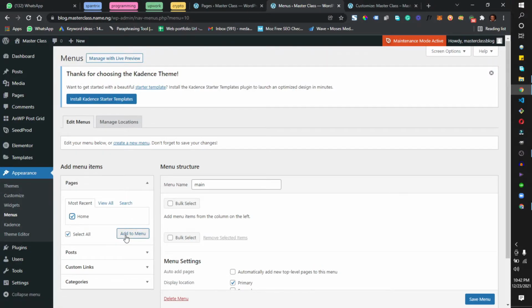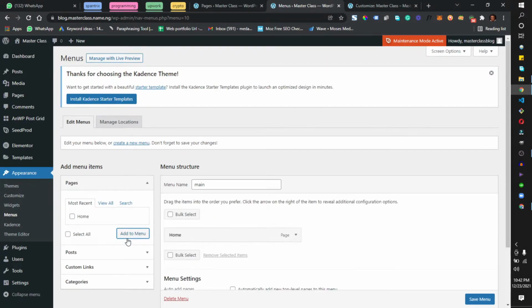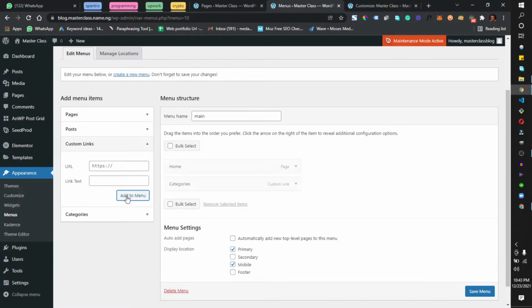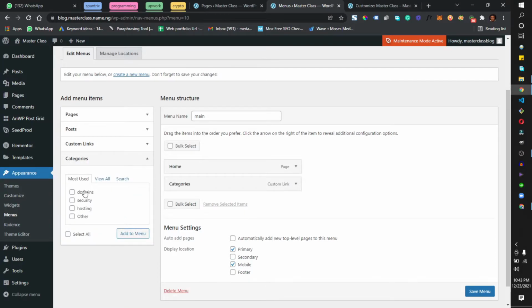Cool. First I'll select my home. I'm going to click on add to menu, and I want to create a custom link. I'm going to just give this hash, and I'll give this categories. I'm going to click on add to menu, and I'm going to come to categories.